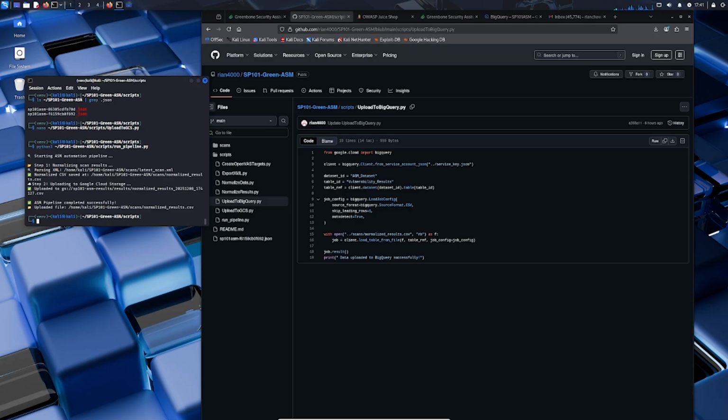So what this pretty much did was it took the XML file and parsed everything properly. It read the XML file, parsed everything into a clean, standardized CSV, then uploaded it into Google Cloud Storage, and everything was successful from what we can see.